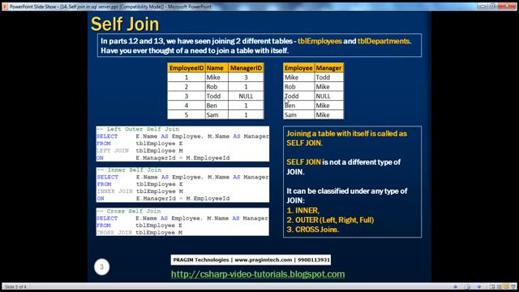So if you look at the situation here, we are using this manager ID column and looking up the employee ID column within the same table, which means we are referencing the same table. So if we want this kind of output, employee name and manager's name, there is a need to join this employee table with itself.